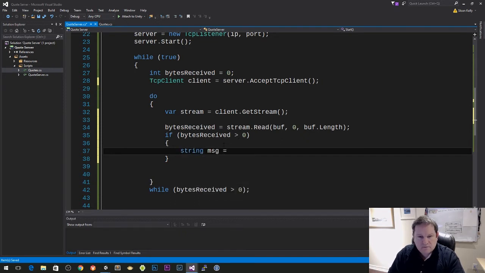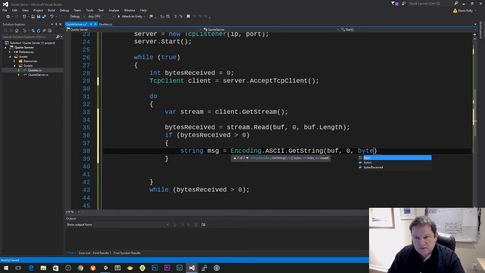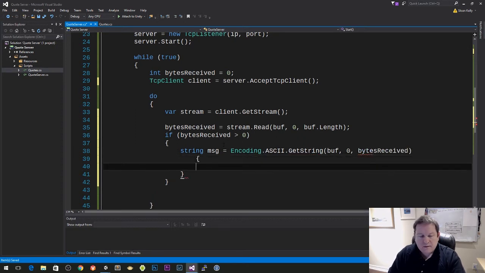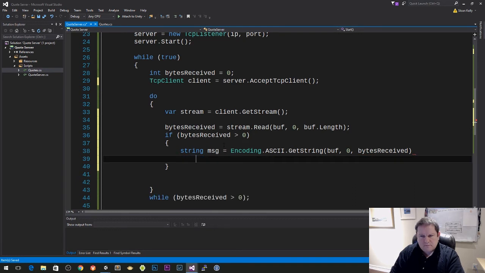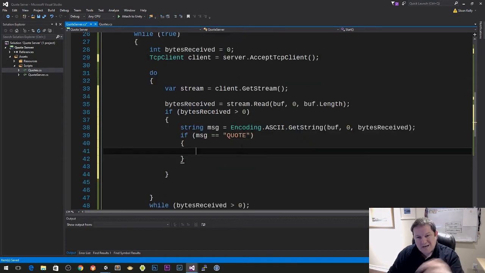So we want to do string message equals, and then we do our encoding. We need to get to System.Text.Encoding.ASCII.GetString, and then we get it from the buffer, offset and then bytesReceived. And then if message is equal to quote, then we want to send that back out to the client. So if message equals quote, we want to send a message back.